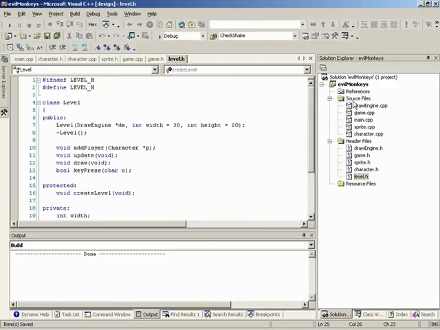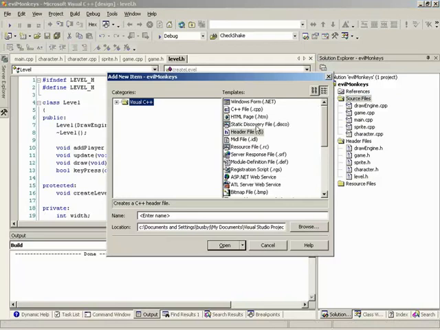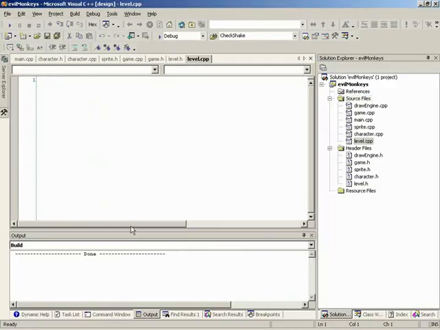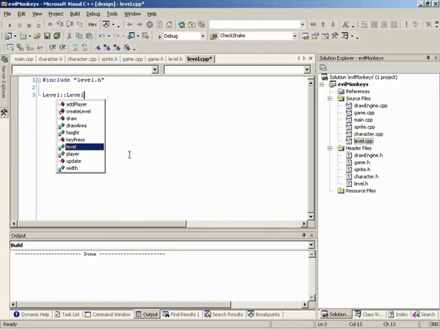Now, let's go and create our source file. So add a new item, our CPP file, and this is going to be level.cpp. And inside of here, we're going to first include the Level.h file. And we're going to go ahead and create our level constructor.